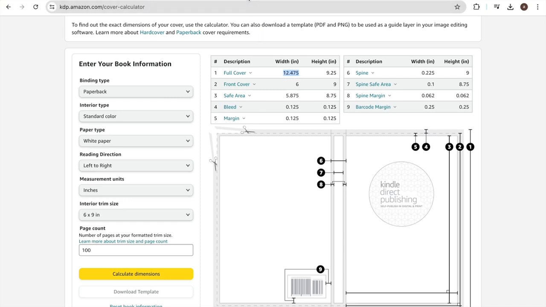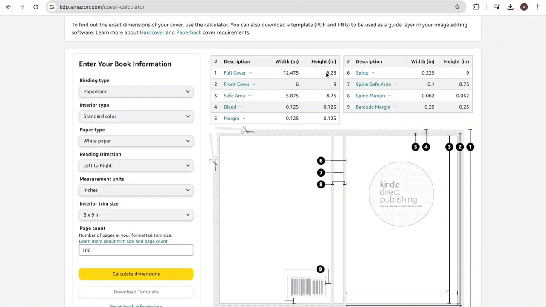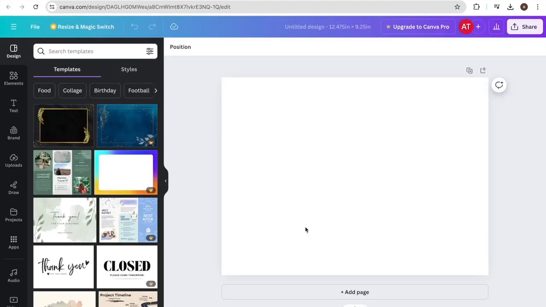12.475. I am going back to Canva, and I'm pasting this to my width area, and 9.25 will be my inches in height. So I am copying that and coming here. So once I enter in my measurements, I'm going to click on Create New Design. This brings us to the Canva editor page.